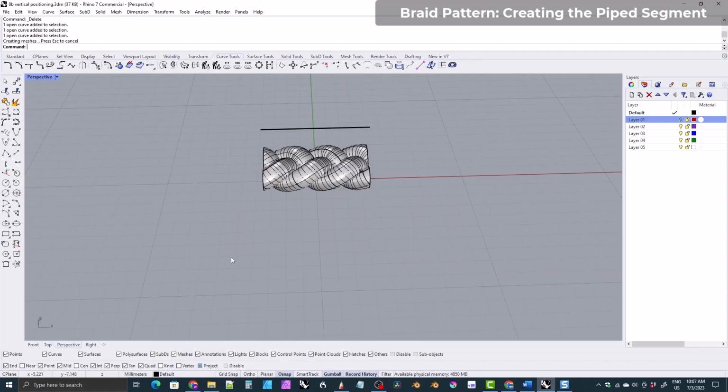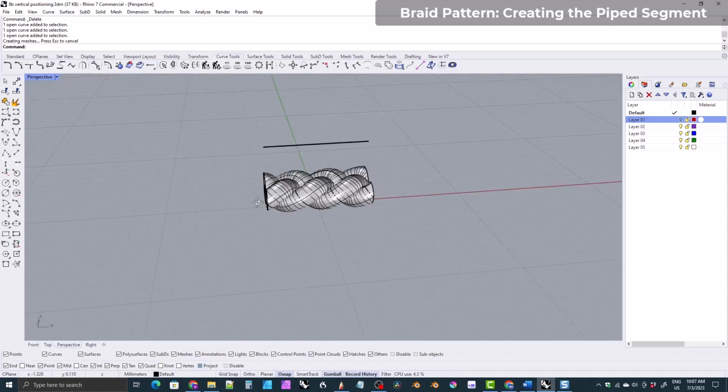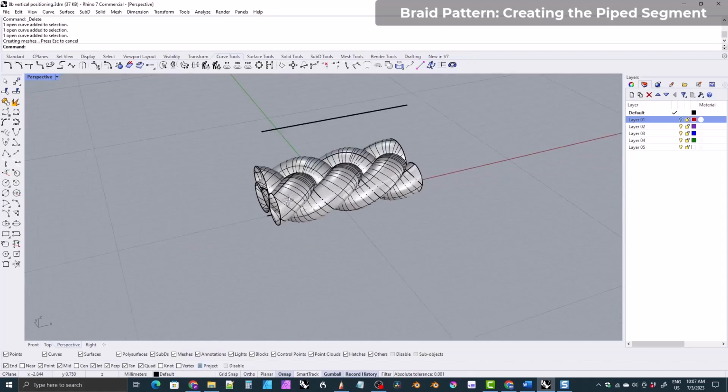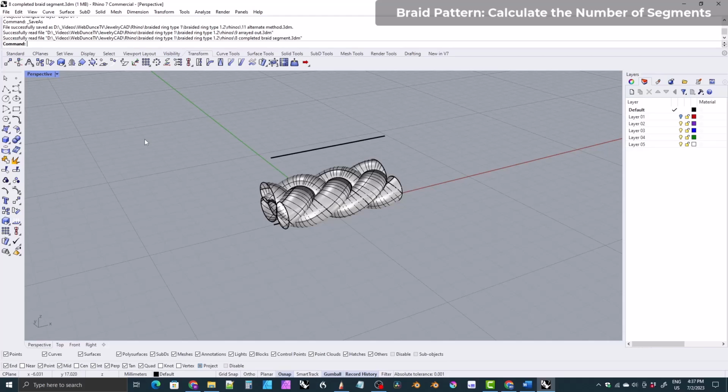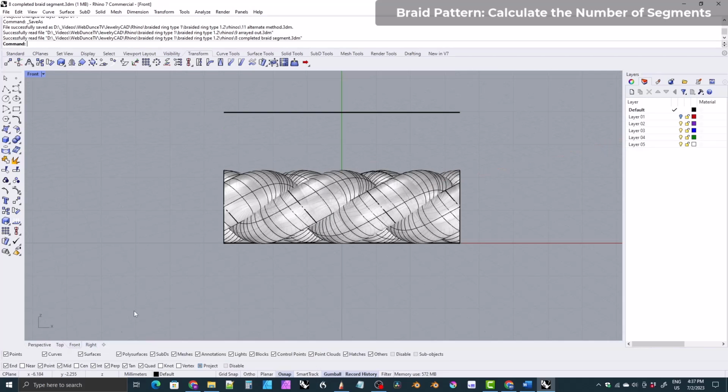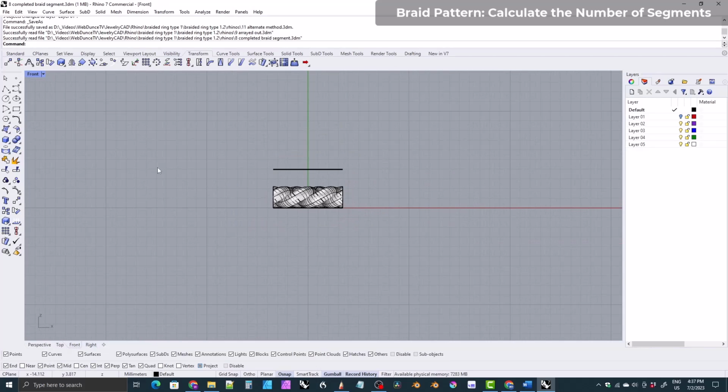Let's just look at our braid segment now. So this is what we've got so far, and now what we need to do is move on to calculating how many of these segments we're going to need to go all the way around our ring. To calculate the number of segments, first we need to lay in our sizing circle. So I'm going to do that in the front viewport. Go to the front viewport here, zoom out a little bit, click on the circle tool here, and the center of the circle is going to be in the center of the world.